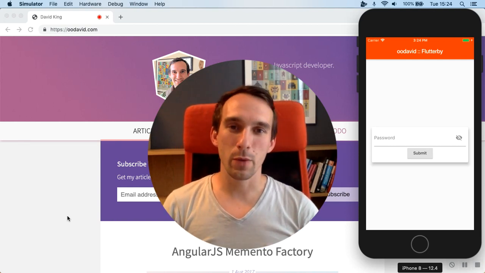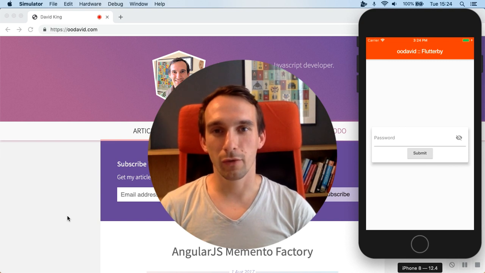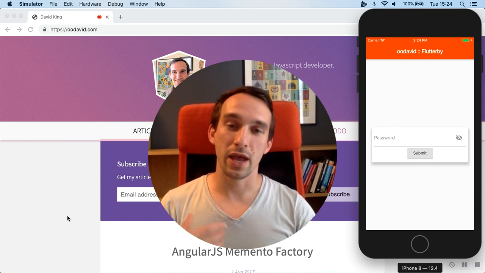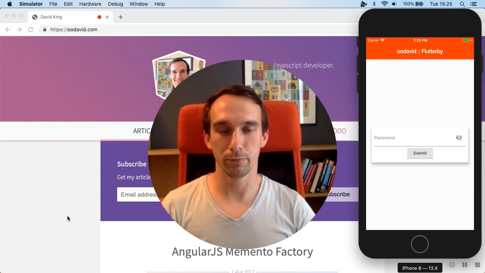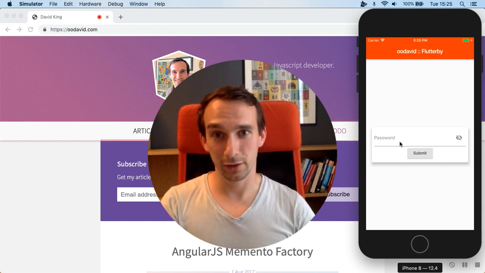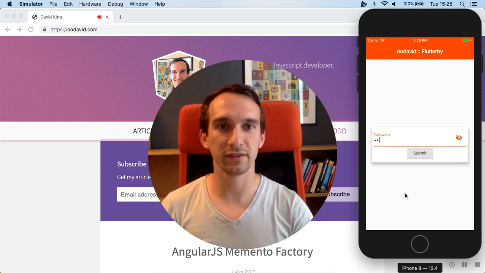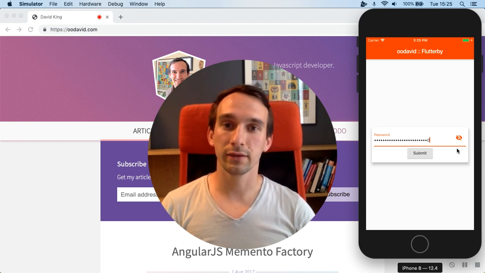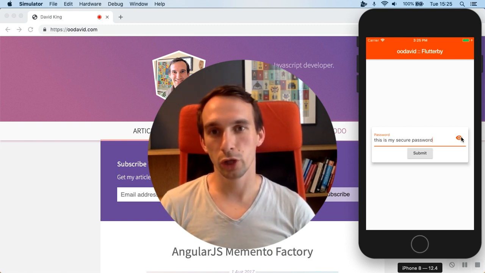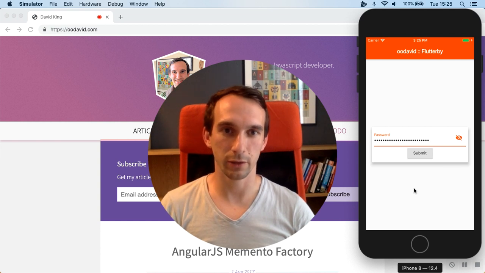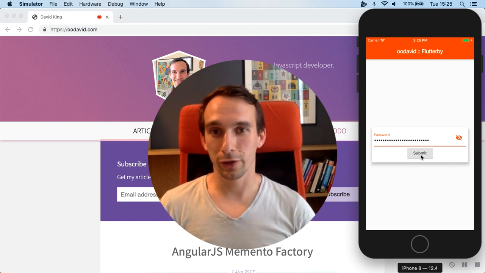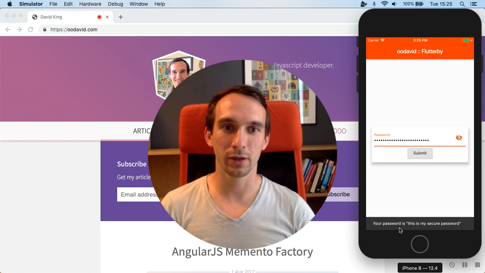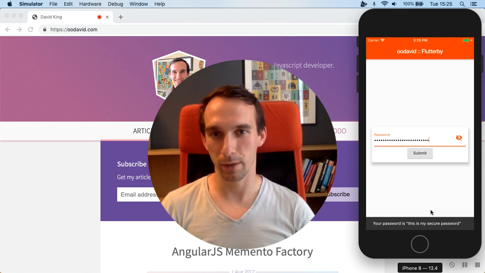So today we're going to look at creating a text form field with a show hide for password inputs. So what do I mean by this? You'll be familiar with the paradigm, I'm sure, but if I type in, this is my secure password, I can tap this icon to show and hide that value there. And just to show that it all works, if I tap the submit button, I can pull that value out elsewhere in my widget tree.